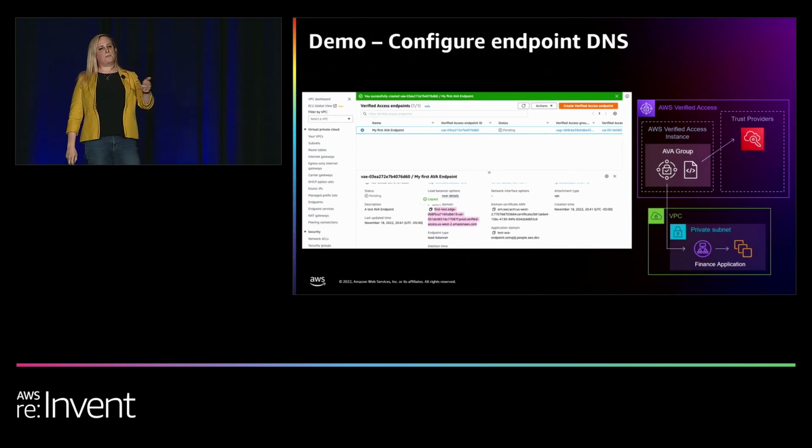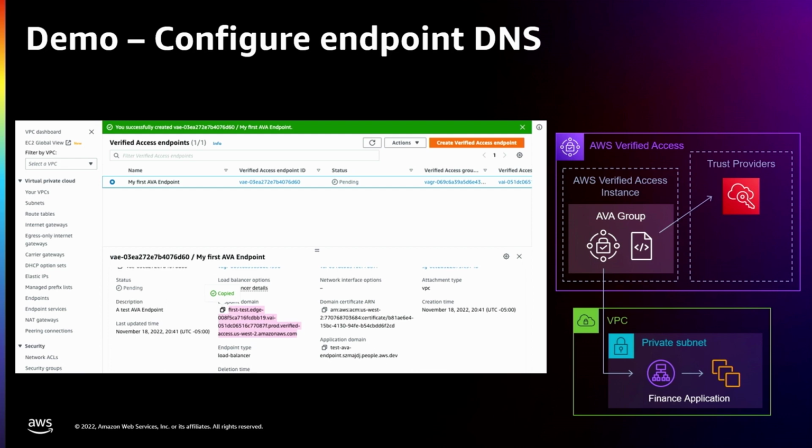So my endpoint is still pending. The next thing I'm going to do is set up that DNS CNAME to pass traffic to my target. I'm going to copy that gobbledygook CNAME that Ava created for me. You can see here that it's prepended with that test little bit of text that I gave Ava.